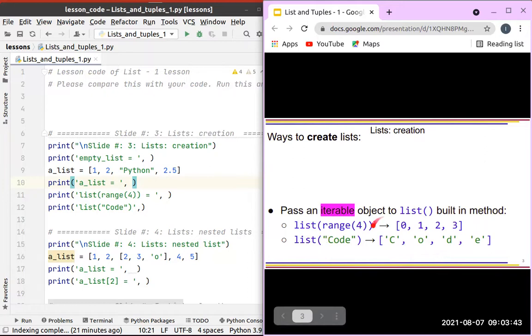So guys, in this slide, the right arrow basically means returns. So when you pass range 4 into list, we get this as a list. And if we pass a string, we get a list of characters. Okay, so let's check this out.